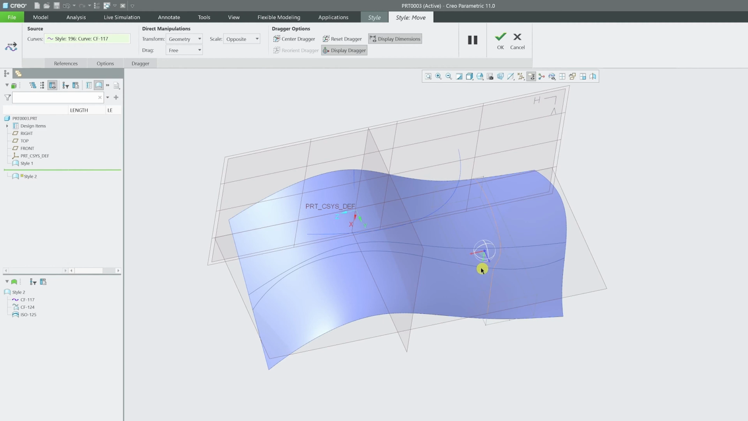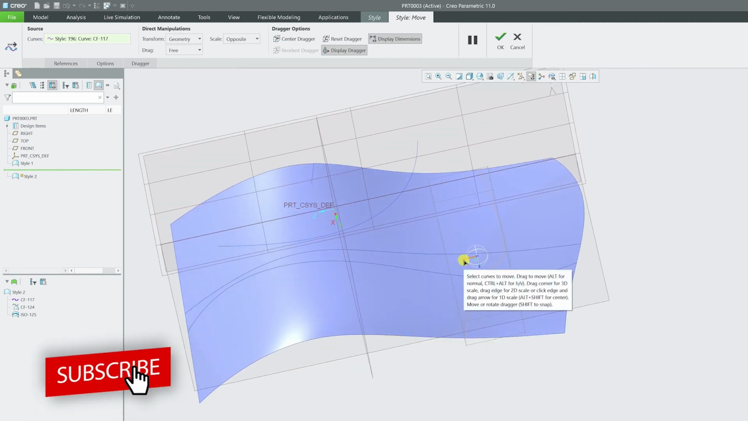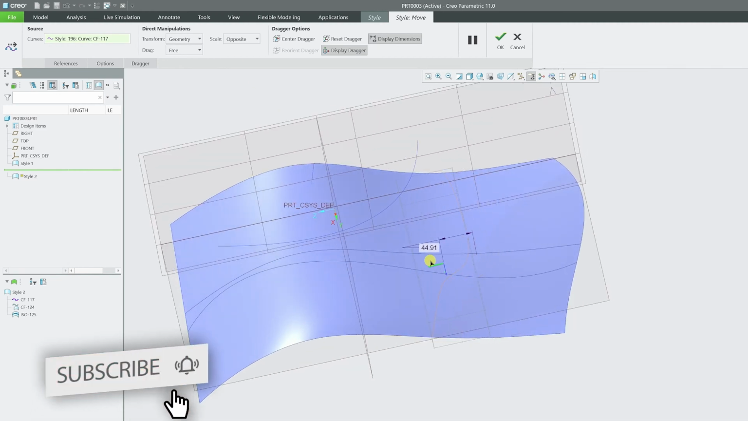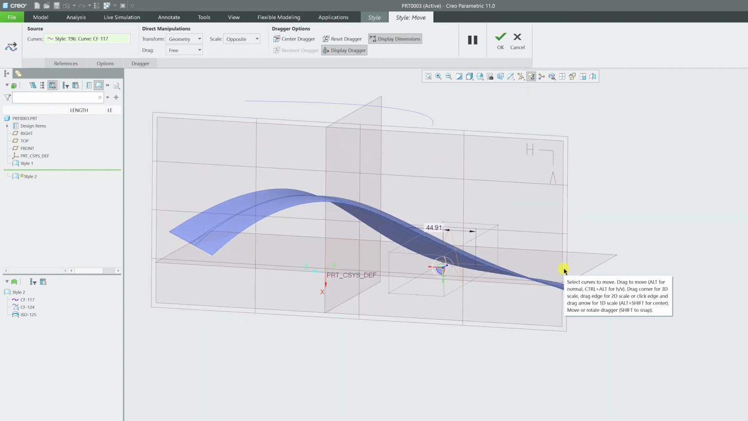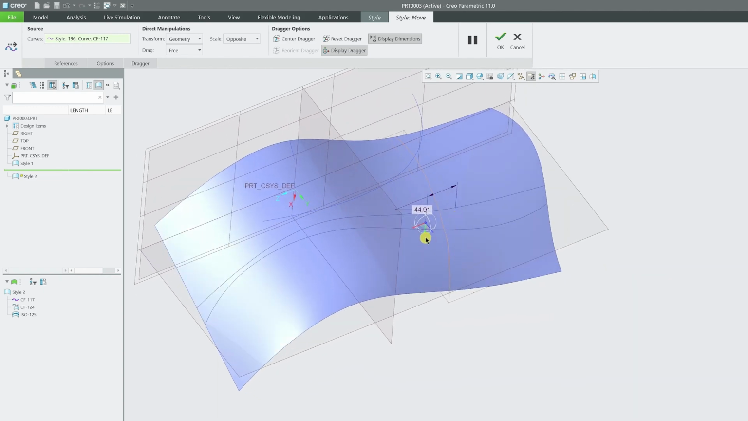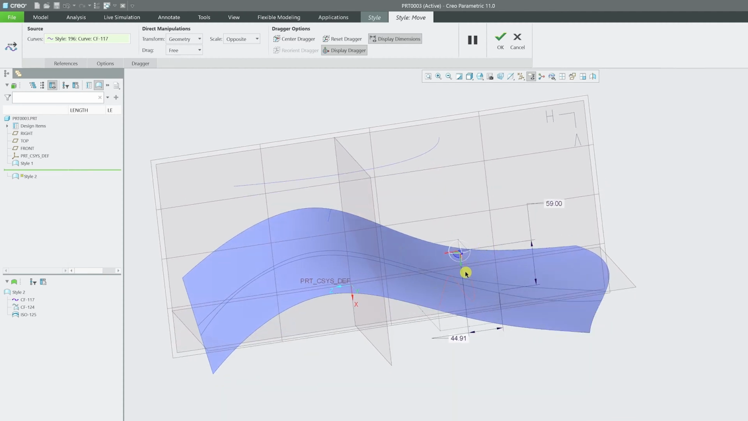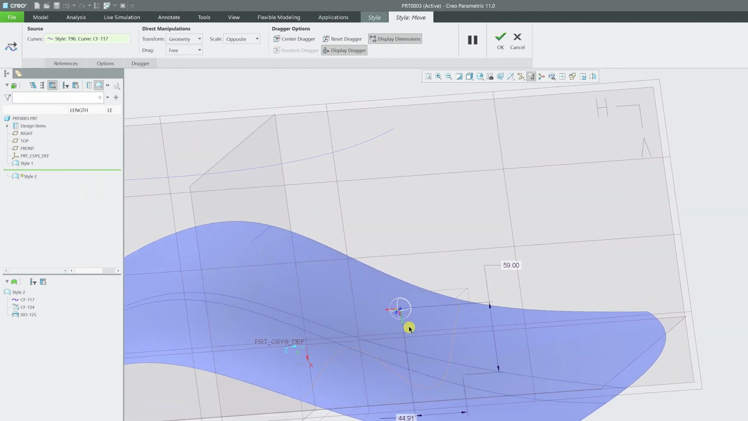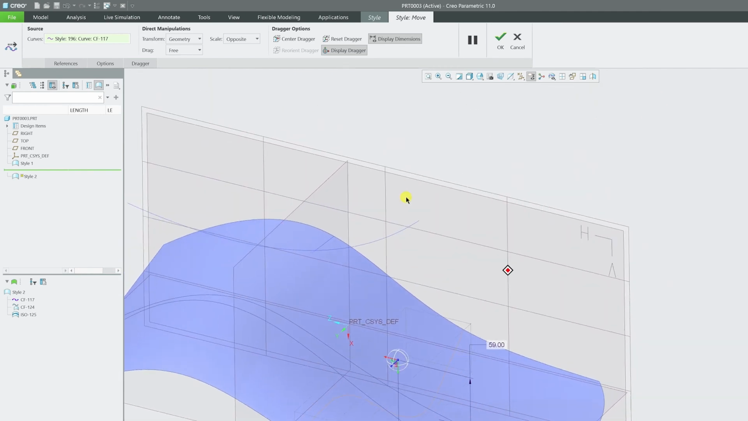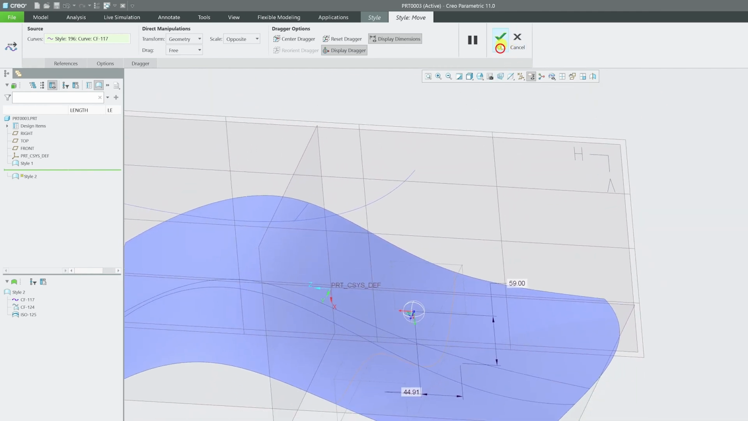And now here you can see there is this 3D dragger. So with the help of the mouse, you can simply move it the way you want. So we just moved our curve in the Z direction by 44.91. Let's say I also would like to move in X, which again, this time I have chosen the green arrow to move it. So in this way, we can easily move our curve.